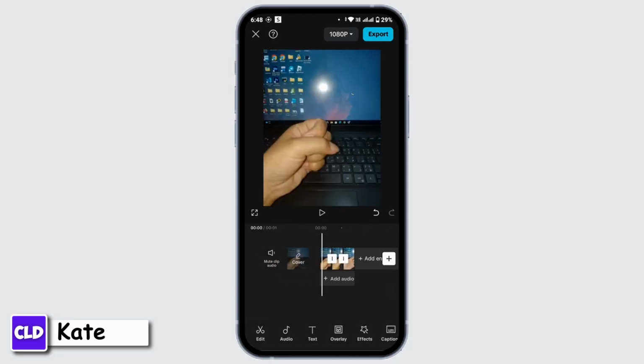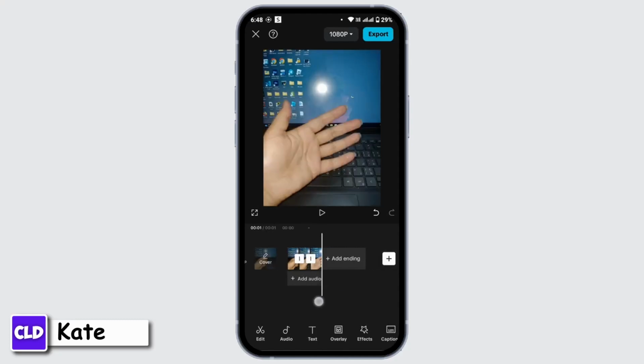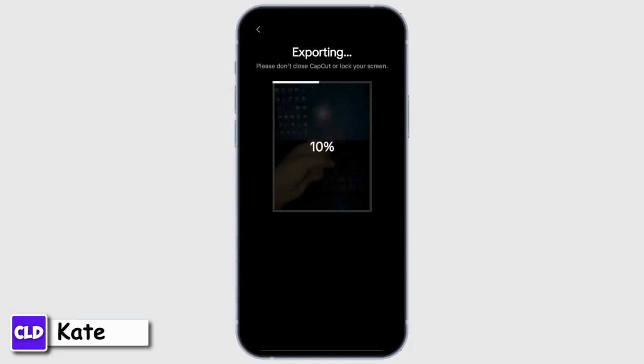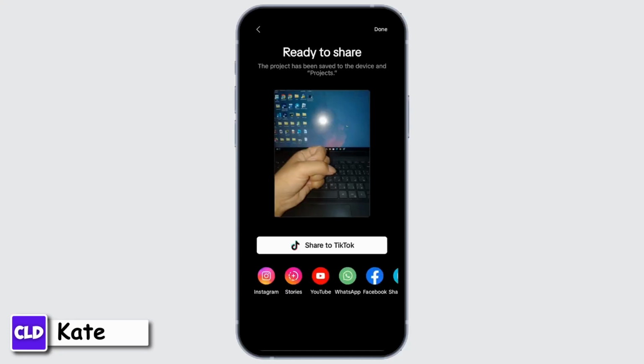Now once you're done with that, all you have to do is export this video to your gallery by tapping on this export button from the top right corner. Once the video gets exported, now you have to get back to your editing page where you were editing before to continue.